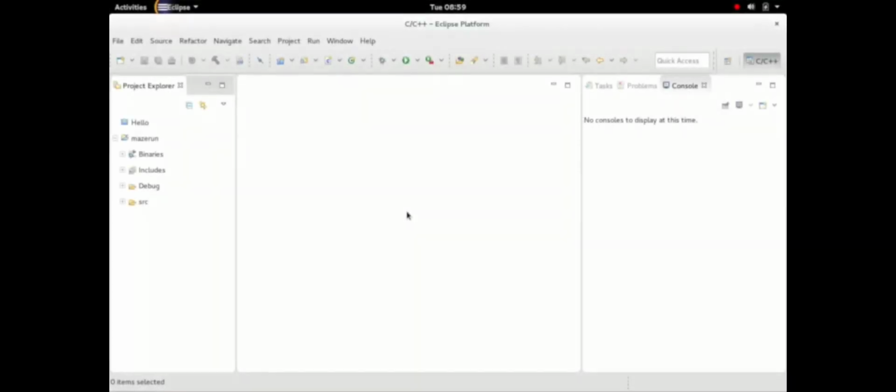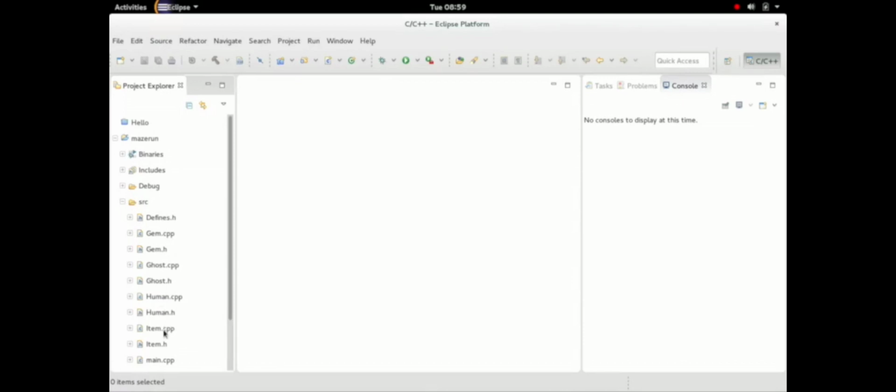In this lesson, we'll be covering navigating around the code, refactoring methods and classes, and adding new classes. Okay, so here we are in the maze run project. Let's open up the main.cpp file.